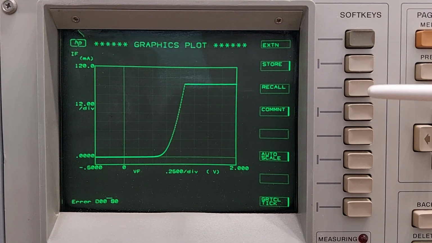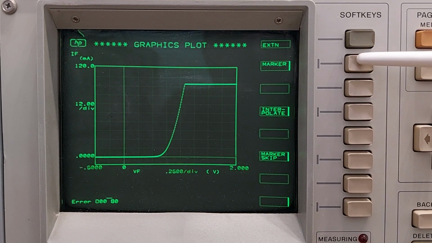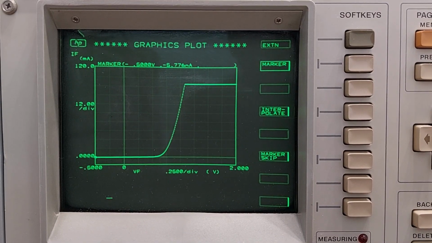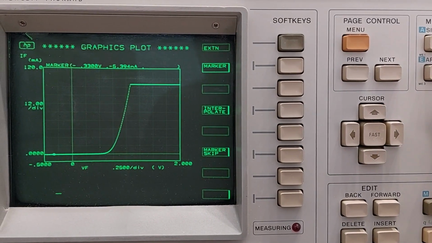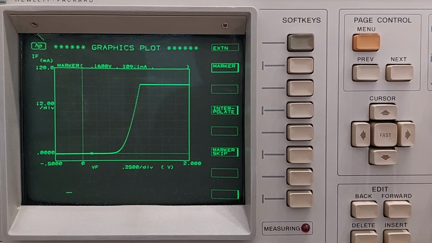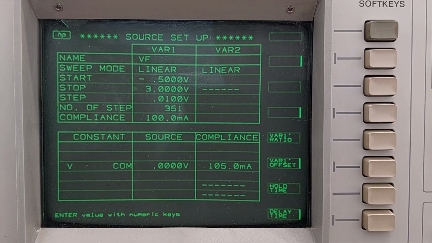Additionally, you can press the extended button, press marker, and then use the marker knob to move the cursor. This way we can investigate when our diode is actually starting to conduct. Also, you can see the error 80. You can safely ignore it, because it just means that the device has run into its current limit, which is okay.